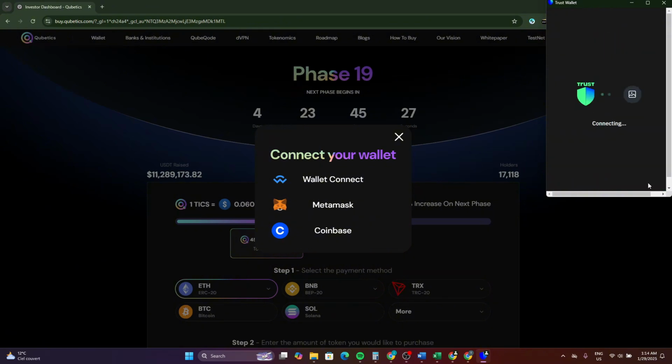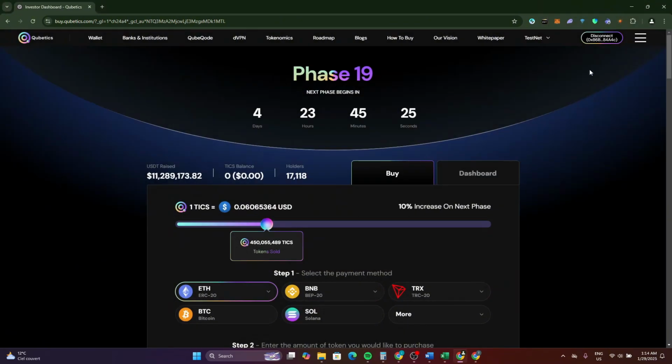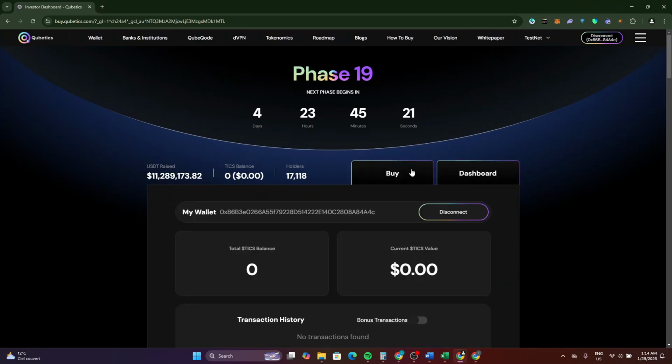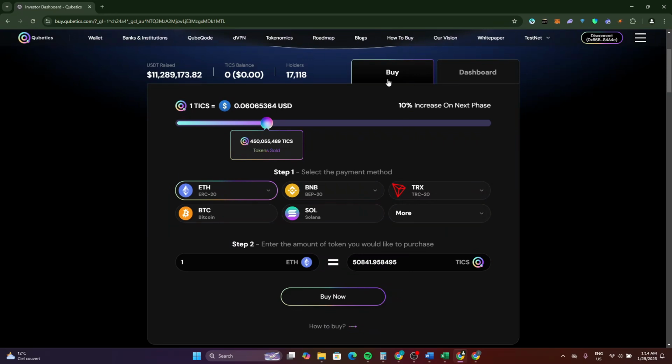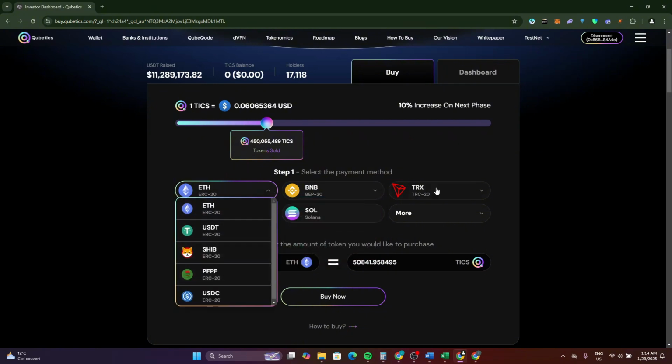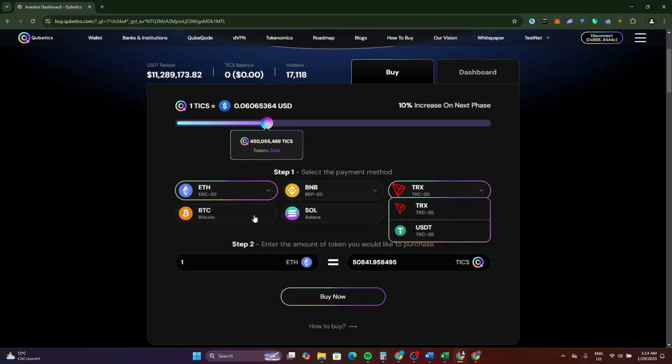I will just click on connect. After you connect your wallet to this pre-sale page, as you can see, you have the dashboard and you have the buy option. We want to buy this token. What you need to do is step one, select the payment method. If you want to select the BNB network, you can select the token that you want to buy with. This is the same as with the other networks.